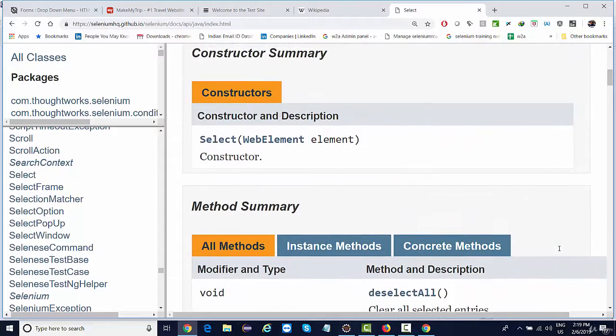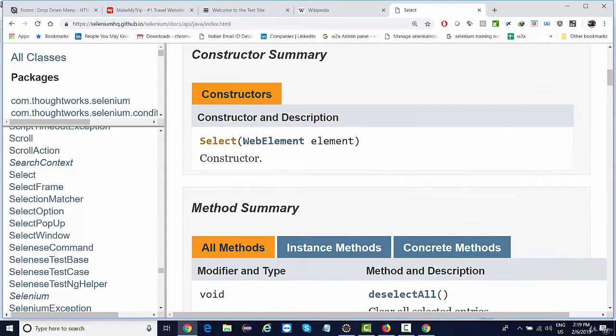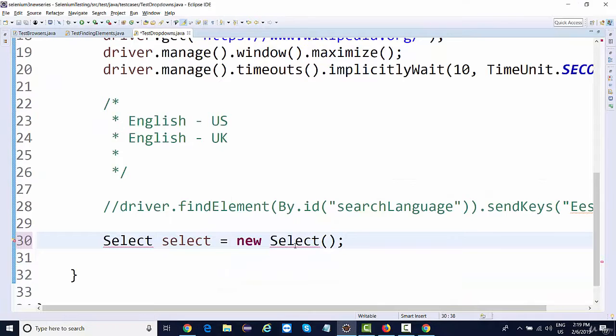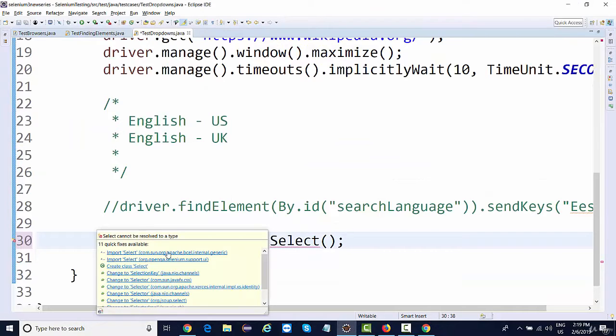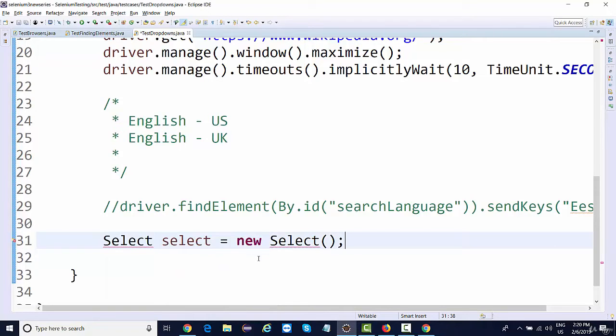So if you go down, there's a constructor summary, as in whenever you create an object of this class, you need to provide the web element that you are handling through this select class. So web element, as in if I import it, you need to make sure, see, when we are importing the classes, at times we may see two import options. So this is from a different library. The first one is from a different library. We want it from Selenium, so we'll be selecting the second import.